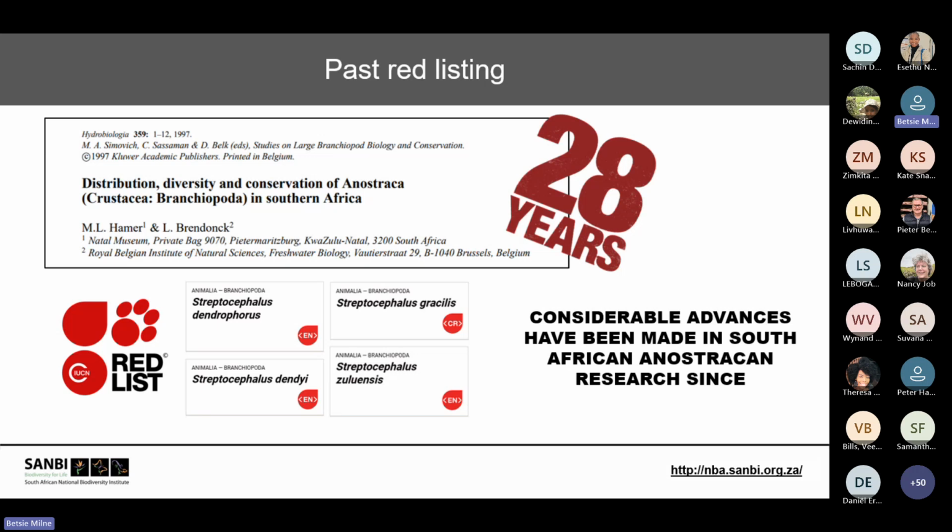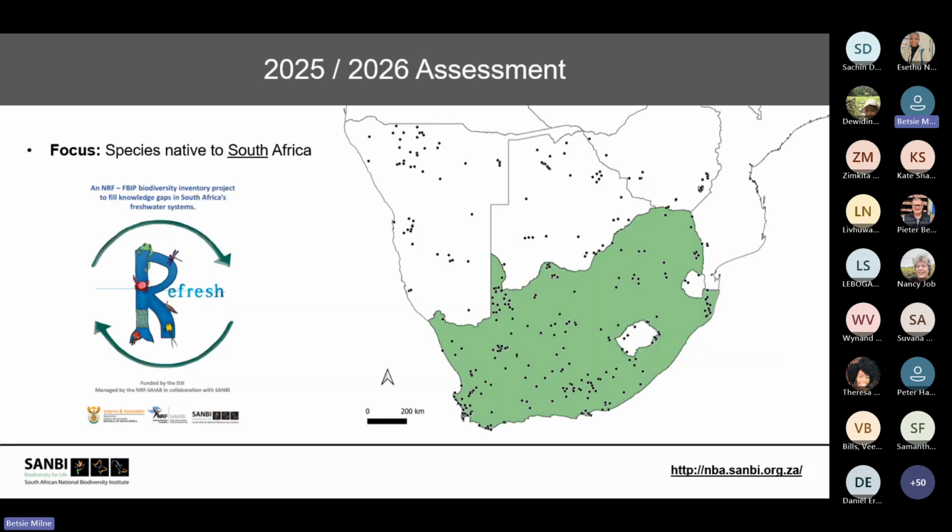But considerable advances have been made in Anostraca research in South Africa since. And that is why we were able to attempt a proper assessment of the taxon group for the 2025 NBA assessment. Now, we focused mainly on the native South African species, although some of them do occur in the sub-region as well. They are primarily considered native to South Africa. And a lot of the work, as Devadine mentioned before, was made possible by the FBIP Refresh project.